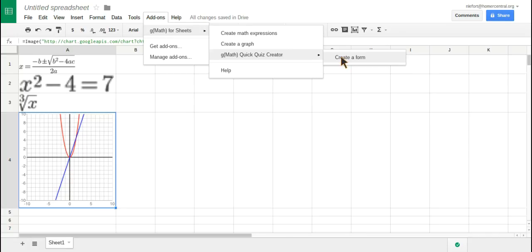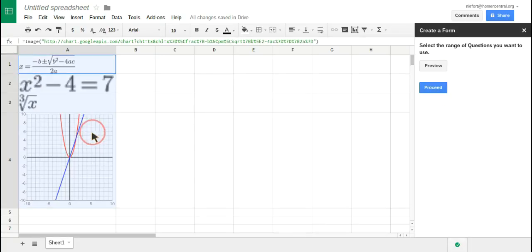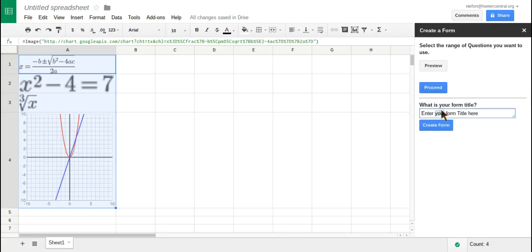So you just click on Create Form. Okay, you have to select the range that you want. So I want these cells, and then proceed. You're going to enter a title. I'm just going to call this Test Quiz, and then create the form. So it says the minions are working.